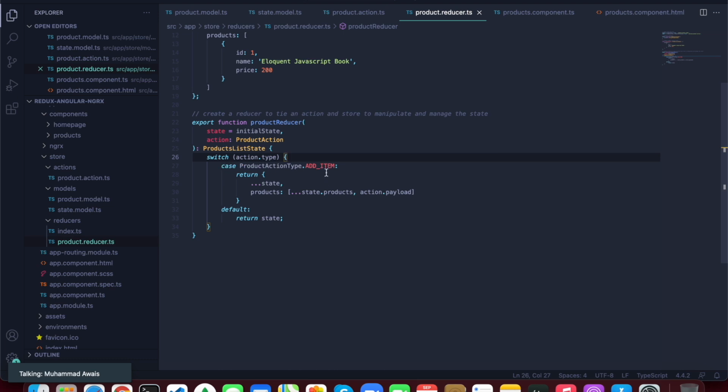After that, we have some switch and case statements. We switch on action dot type. The first case is if the product action type is for adding an item. Let's suppose the action is performed from the component on the list item. It checks this case, and the action will be performed.